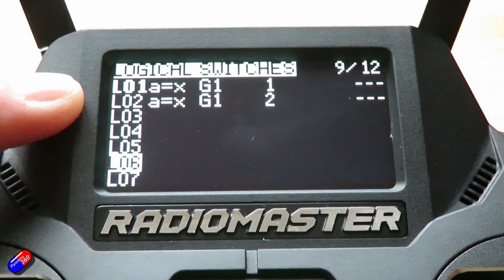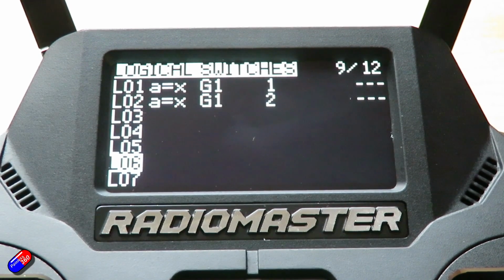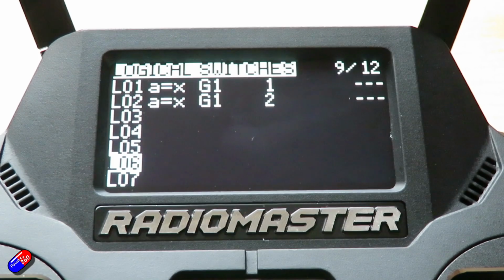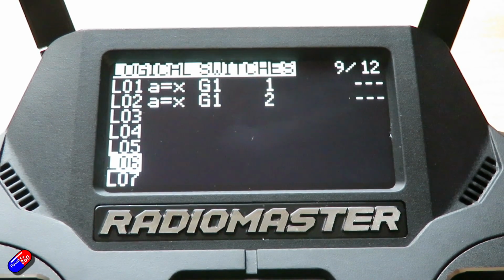So we can see it's on now. If I press the button, it's off. If I press it again, it's on. And the reason it's going on and off as I press the button again and again is that the global variable is changing between 0 and 1. How do we use that in a mix?